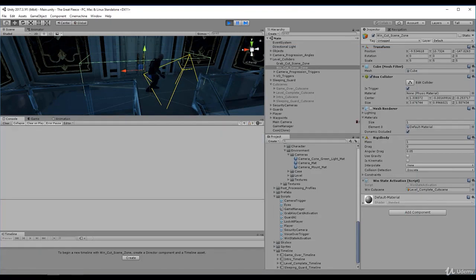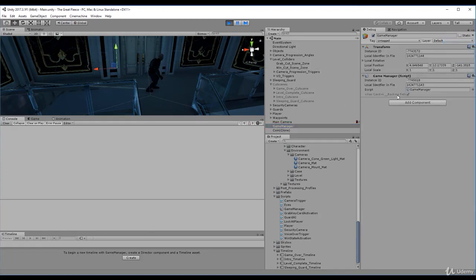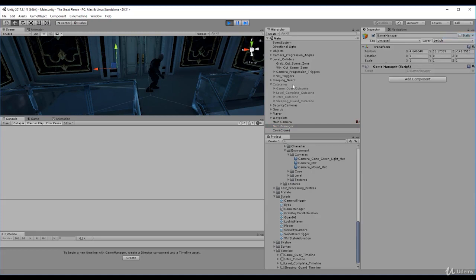So there's no log messages. If we click on our game manager, and if we go into debug mode, we can view the bool. You can see here, has card is indeed true. So what happened here that our cutscene isn't activating?